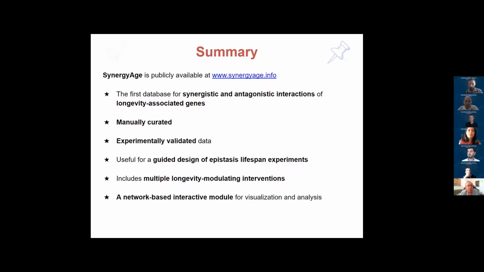To summarize, SynergyAge is a curated database for synergistic and antagonistic interactions of longevity-associated genes. It contains genetic and lifespan data for animal models obtained through multiple longevity modulating interventions. The website consists of an easy-to-use platform for browsing, searching, and filtering through the data, as well as a network-based interactive module for visualization and analysis, and is a resource that provides information for a guided design of epistasis lifespan experiments. And the database is publicly available at synergyage.info.